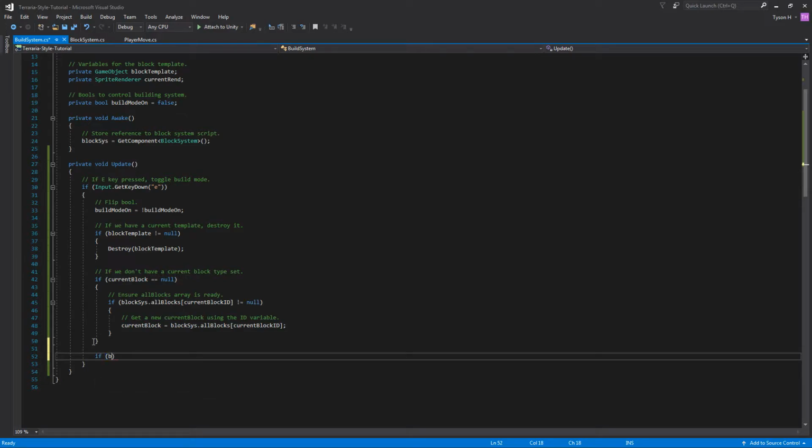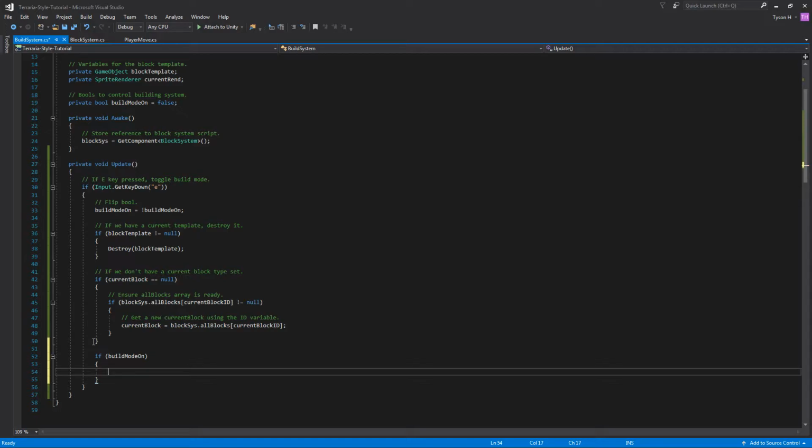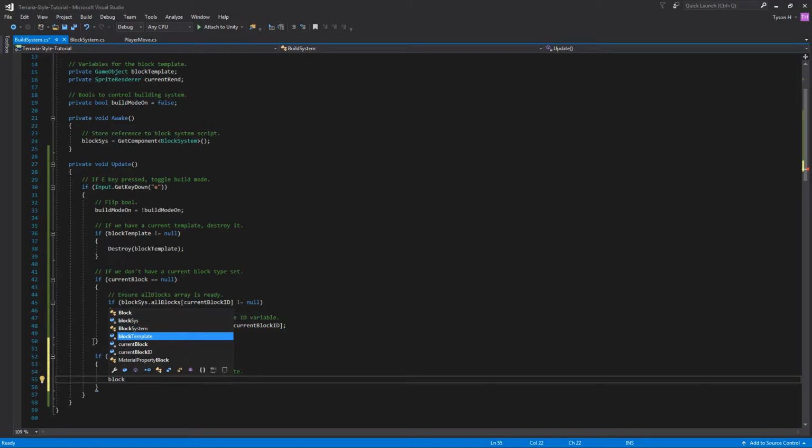So we'll just say if build mode, so this is where we're actually going to do some of the fun stuff. We're going to create the template, etc. If the build mode ends up being on, so if this is off, it'll be ignored. It won't do anything. What are we going to do? We're going to create a new object. So we'll say create object for block template. The way we're going to do that, we're going to say block template. This is actually going to be the object that's in the scene that we can see. It's going to follow the mouse around and tell you where you're actually going to place it.